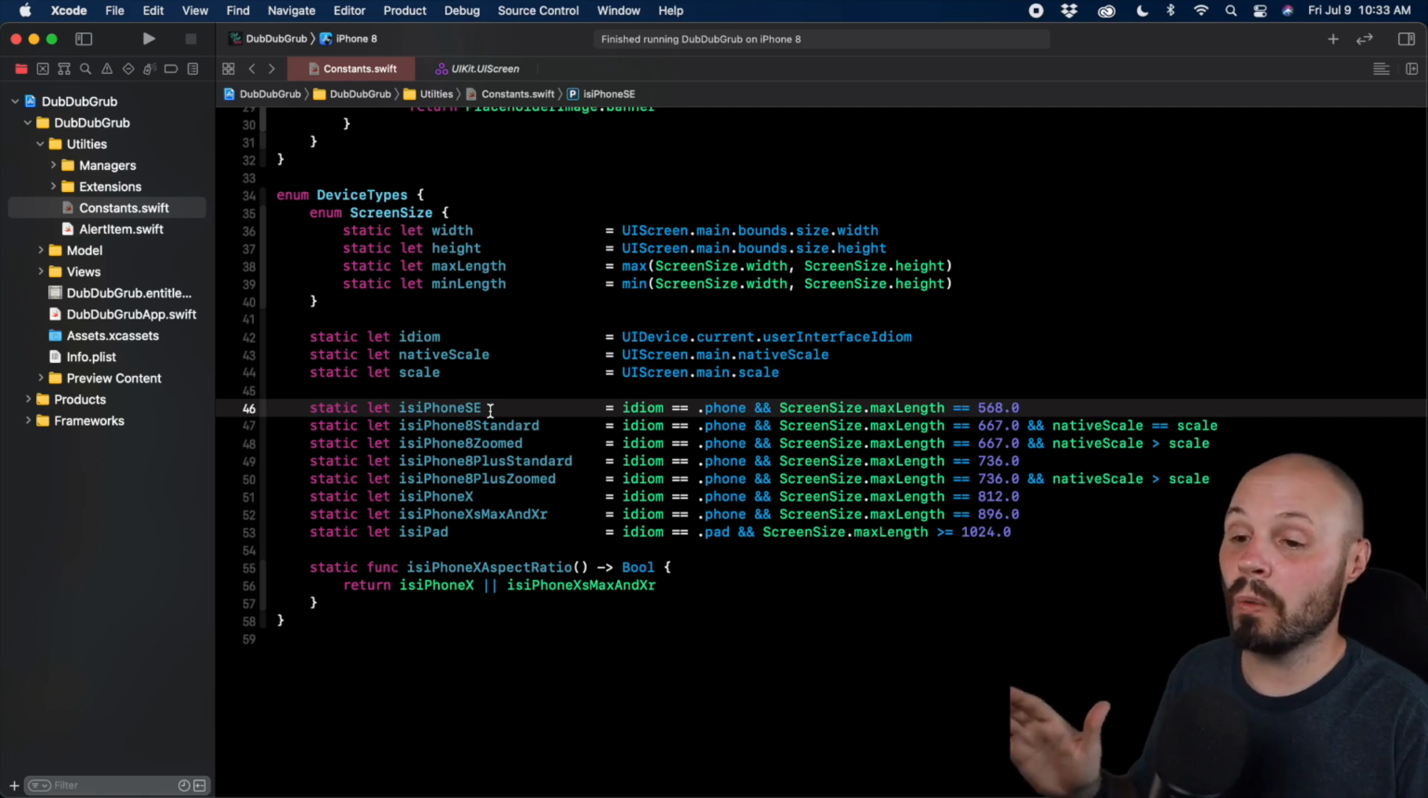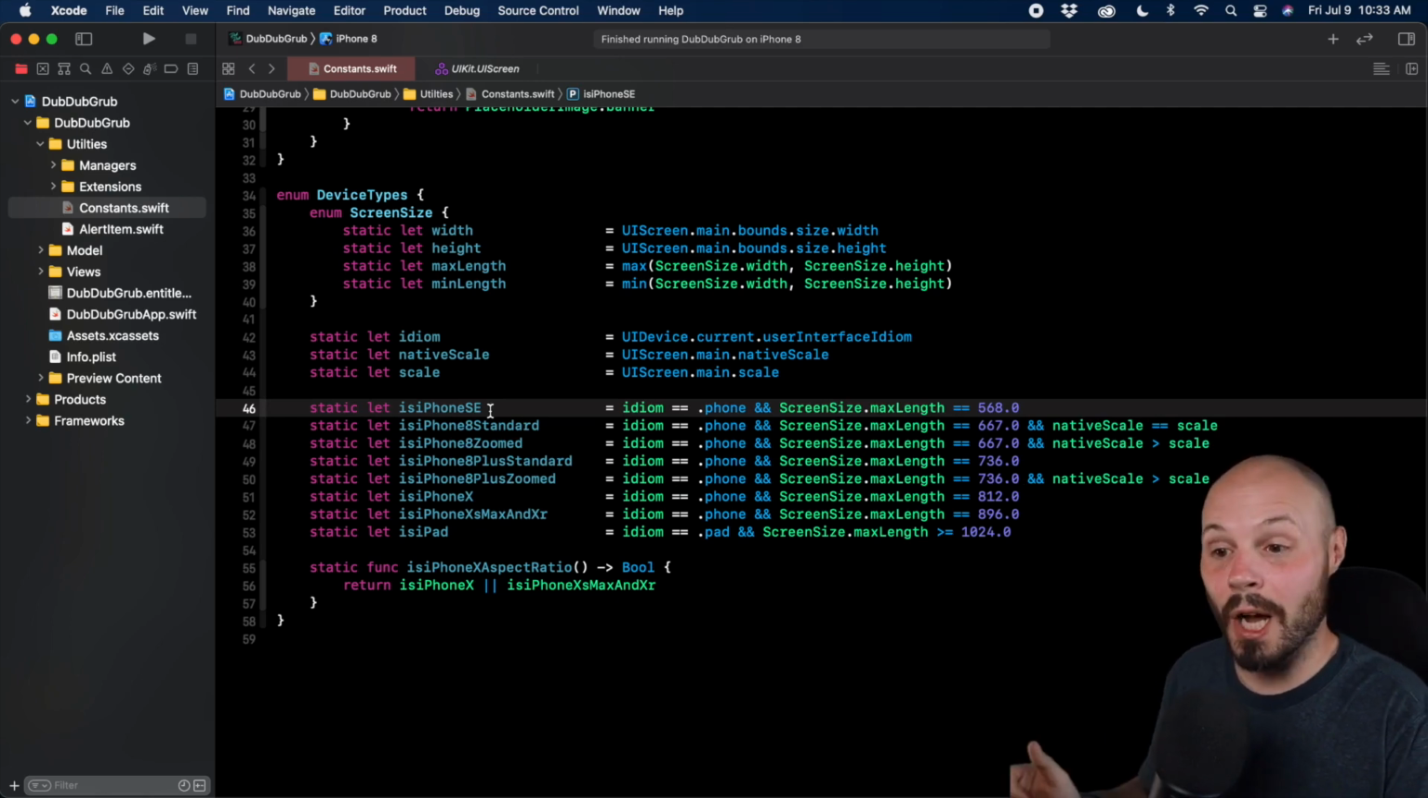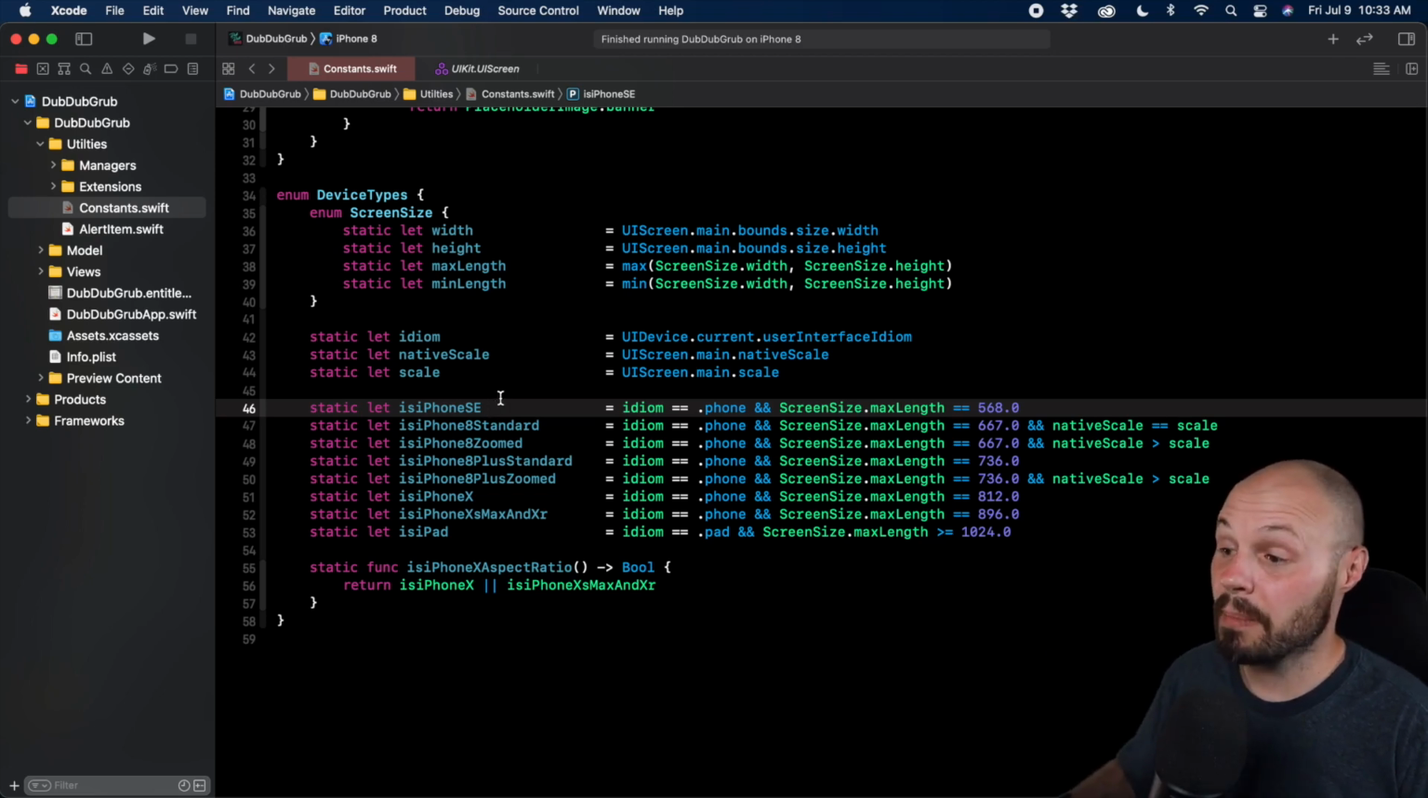I'm going to explain how it works. And you having the knowledge of updating this is going to be important because there are new phones that come out every year and new sizes. So you're going to have to know how to update this. That's why I was fine giving you a slightly older version, to show you that. Anyway, let's walk through this.